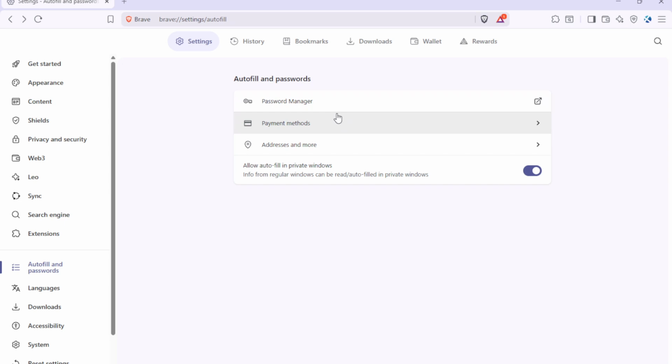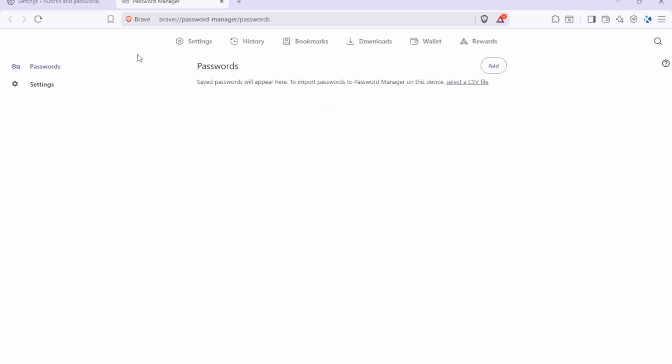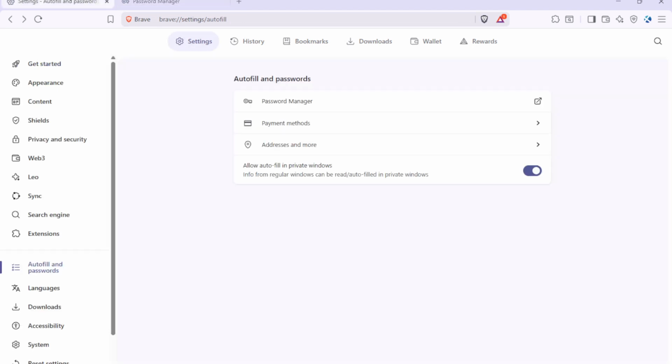This section lists sites where Brave has saved your login details. Removing a password is just as straightforward. Click the options next to an entry and delete it. Be careful here. Once you delete a saved password, Brave won't autofill it anymore, so only remove logins you're sure you won't need or already have stored somewhere safe.